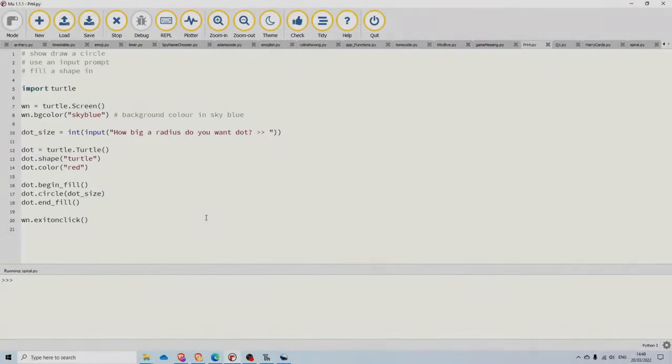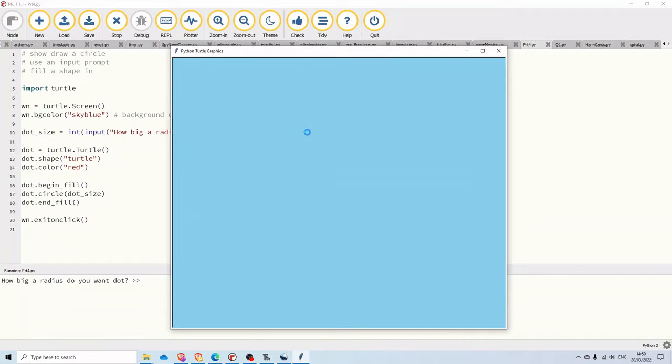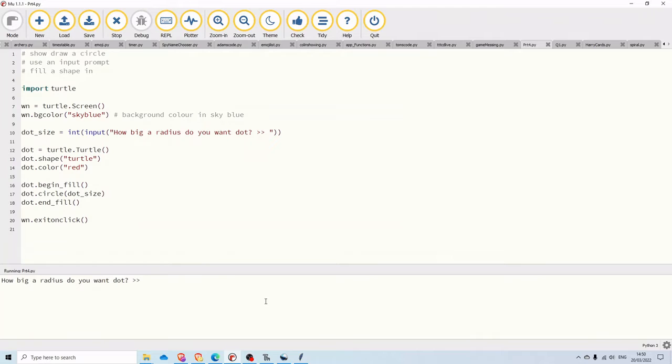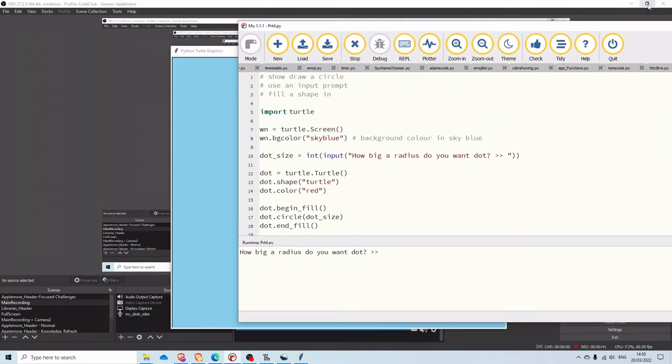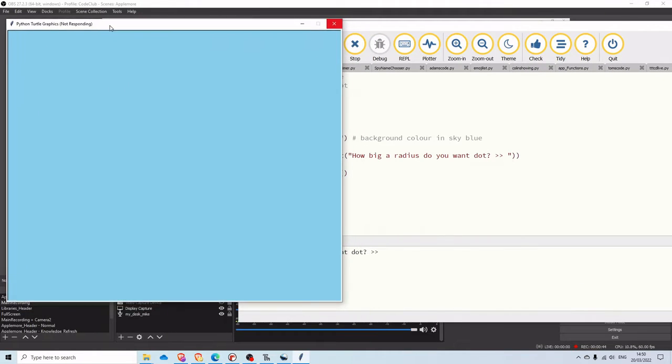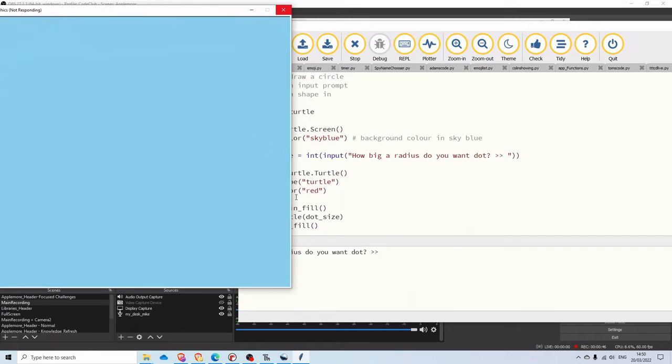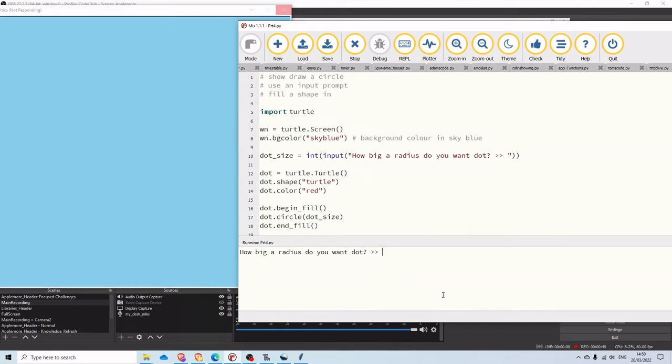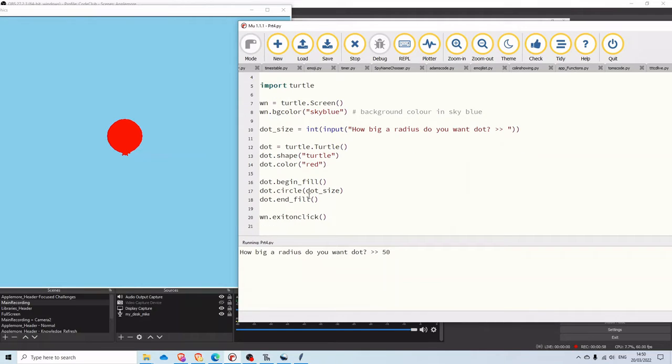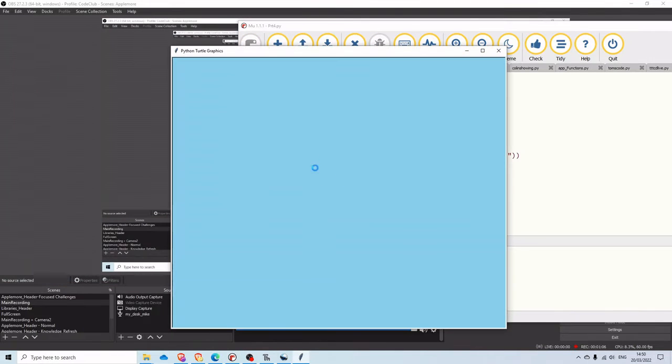So last week, this was the code we had on the screen. Press stop and run. We asked the question, how big a radius do I want my dot? Let's make it so we can still see it. Let's say I want it 50. Our turtle draws a circle with a radius of 50 and fills it in with red. And I don't know if you remember last week, if we change the value of the dot size to a minus number, so I'll put minus in there and then stop and run that.